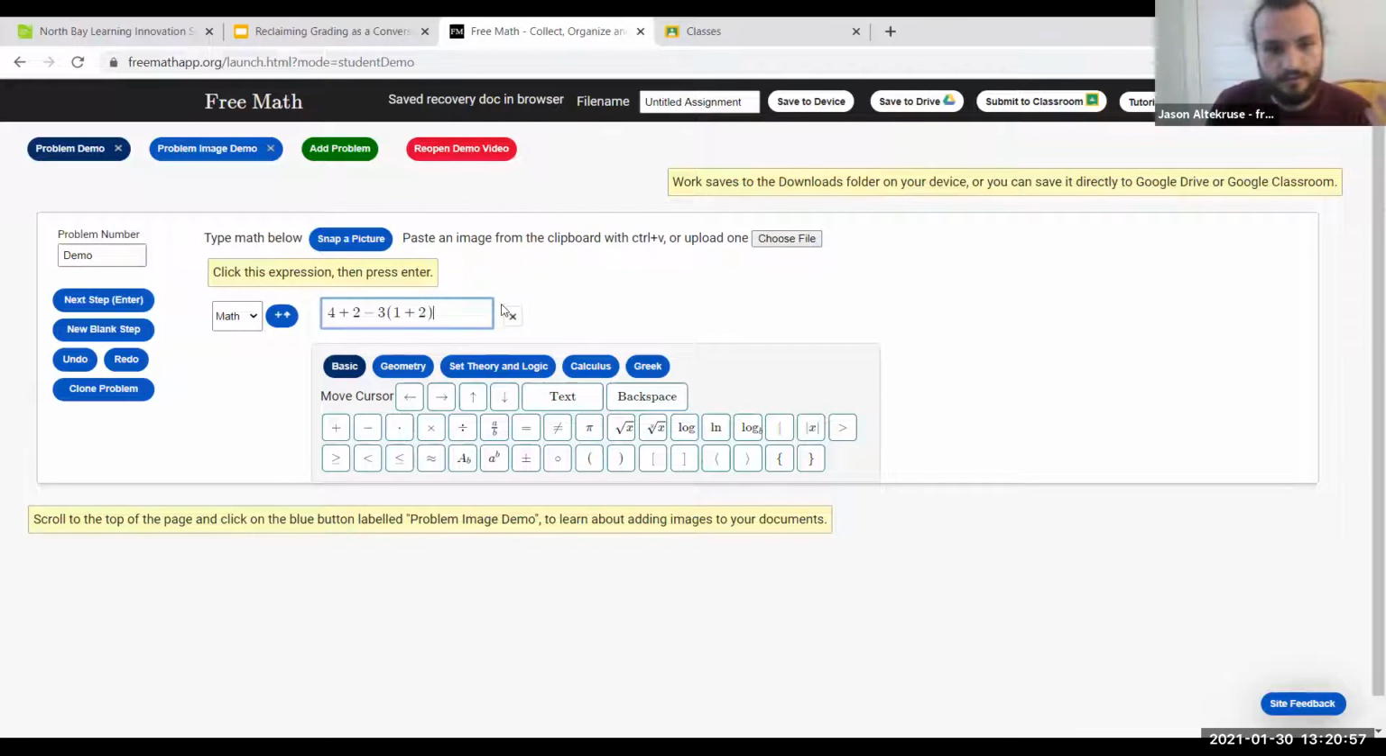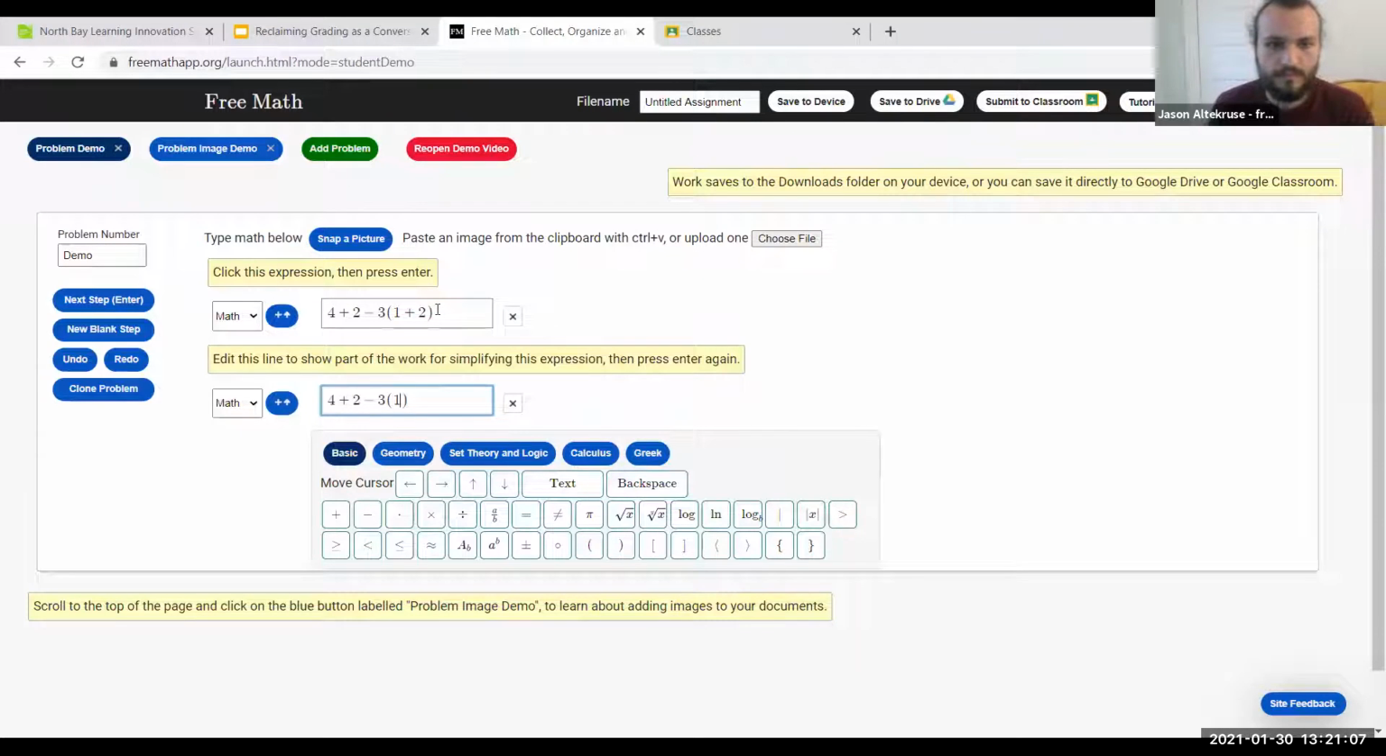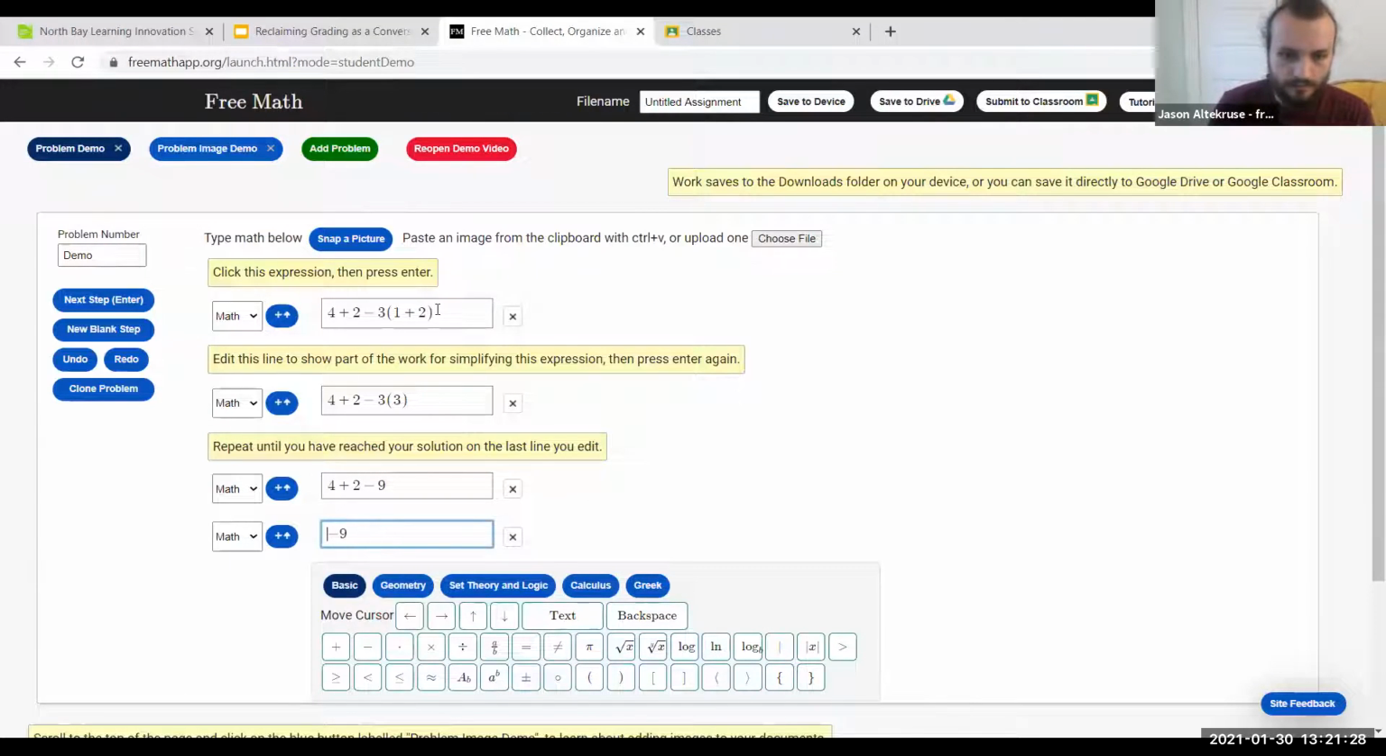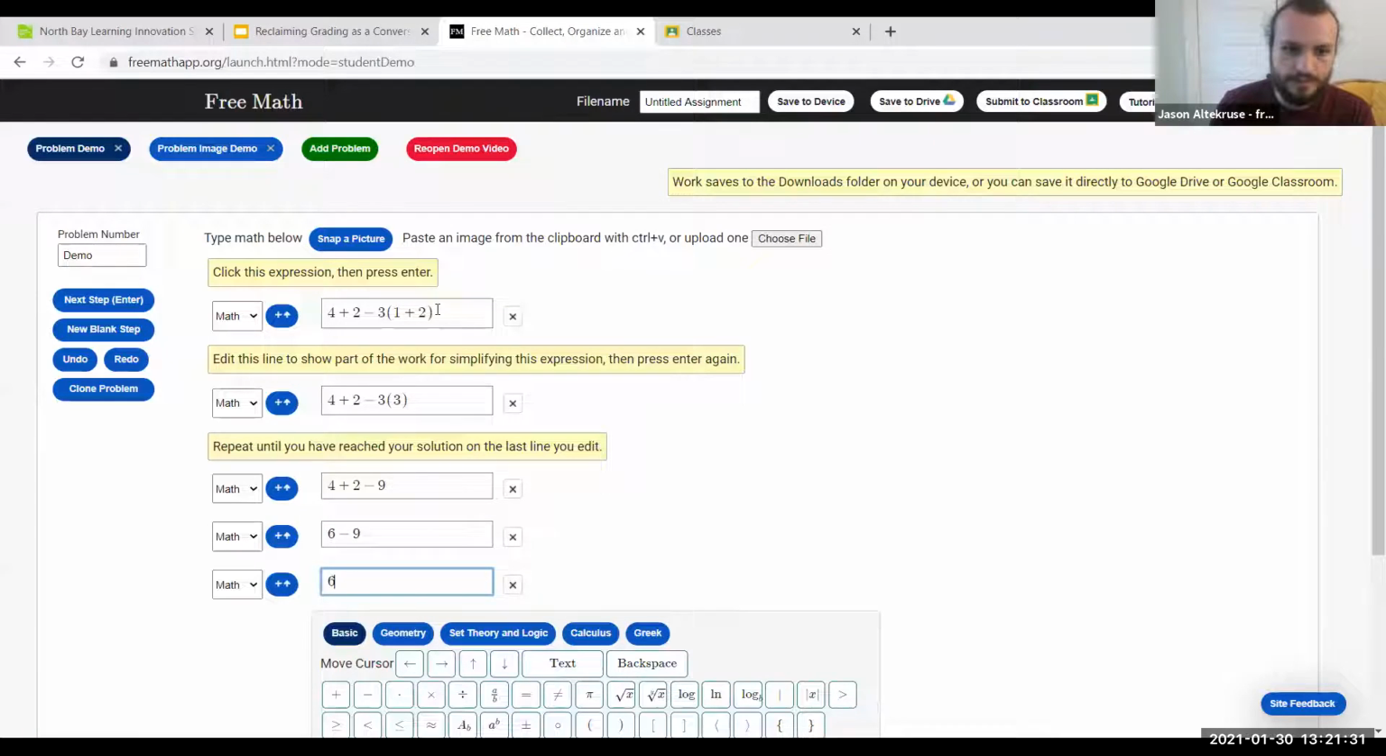Then, to learn the workflow that was covered in the presentation a little bit, they can read the text, click this expression, then press enter. And then edit this line to show part of your work, press enter again. They learn that the core experience is around editing these expressions and simplifying. They are totally flexible in what they can do inside of this editor experience, and they can work all the way down to a final answer.